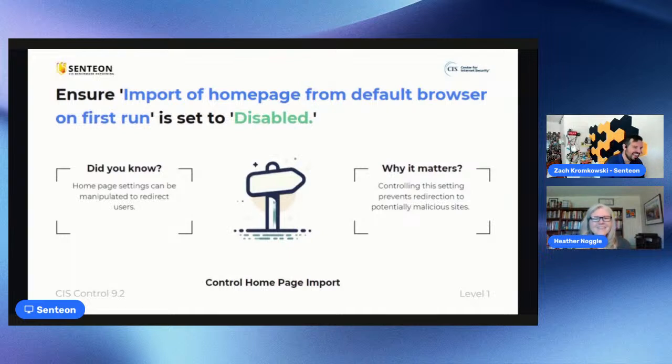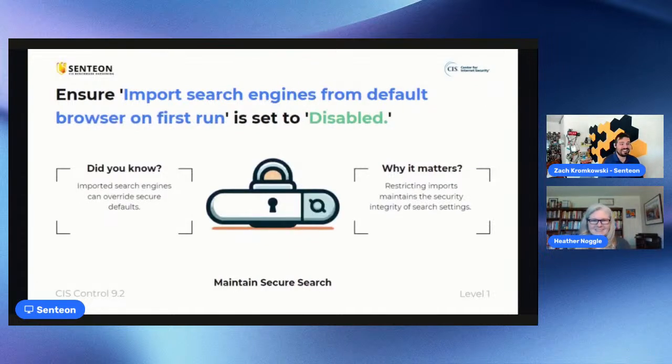The next setting here is also the last setting of today, and then we're going to get into some more higher level concepts and talk about MITRE a little bit. But the last setting here: import search engines from default browser on first run. I think a lot of the last three settings have a little bit of the same theme.